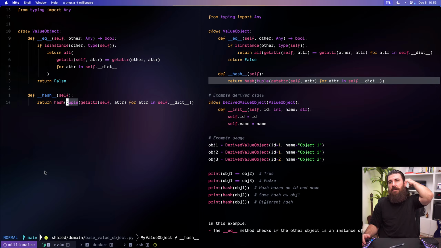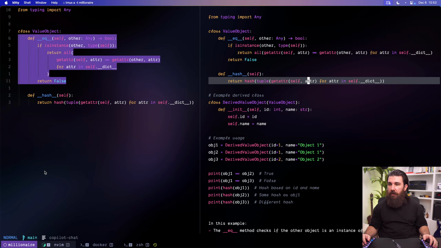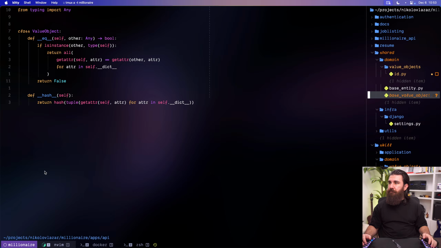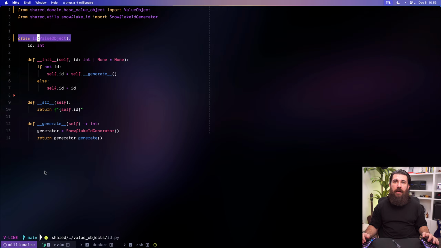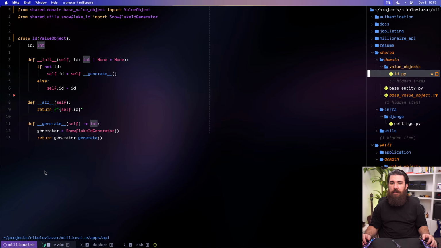We don't have an ID, therefore the equality is based on the properties and their values, but not on the ID. Whereas the equality operator in the entity is just taking the ID and comparing the ID regardless of the values. Nice. Thank you, Mr. Robot. Now we have the base value object, and the ID that we created for the entity is actually a value object, so the equality is just going to exist in there.